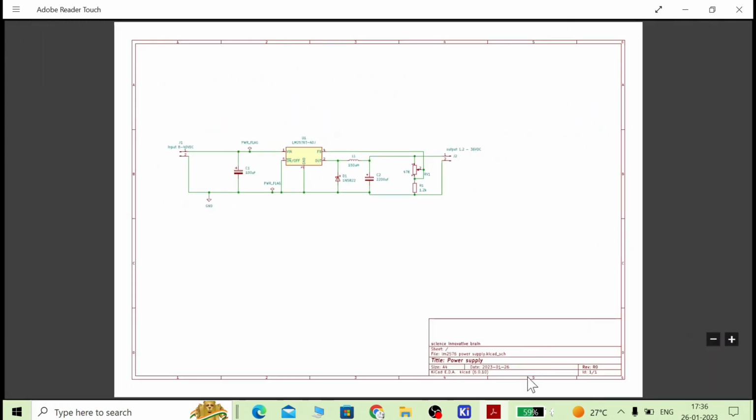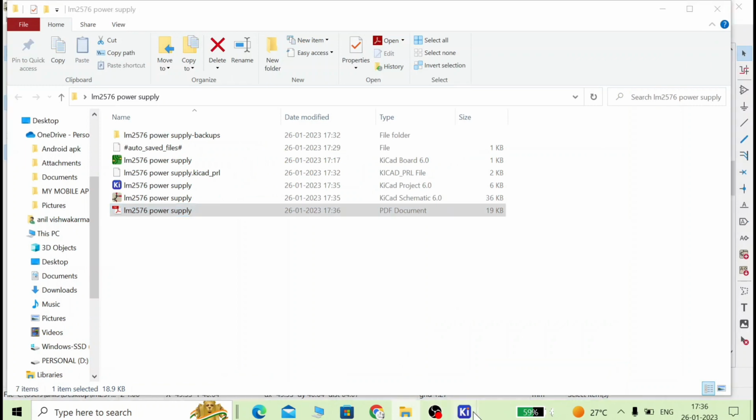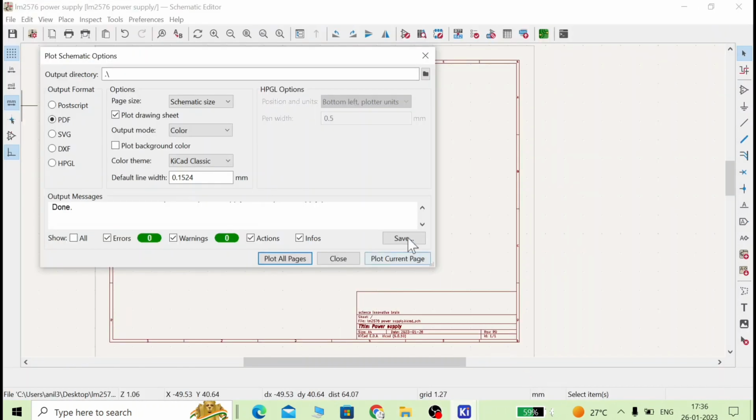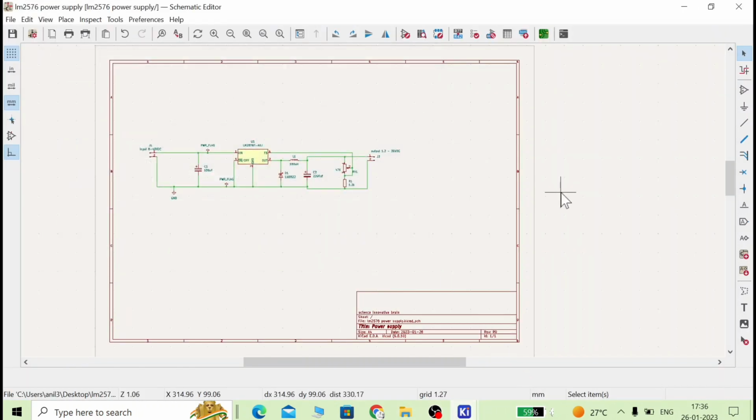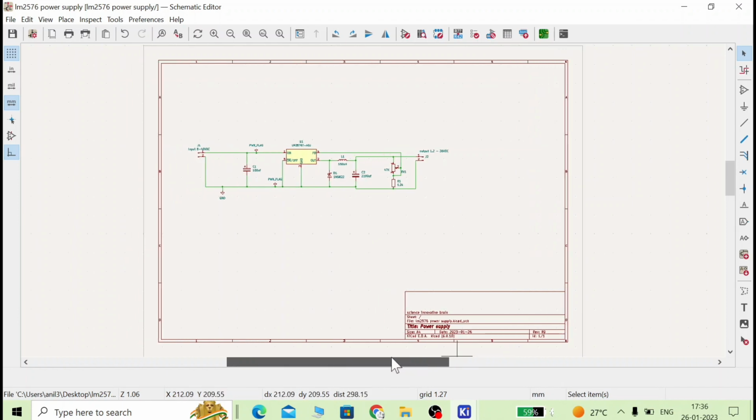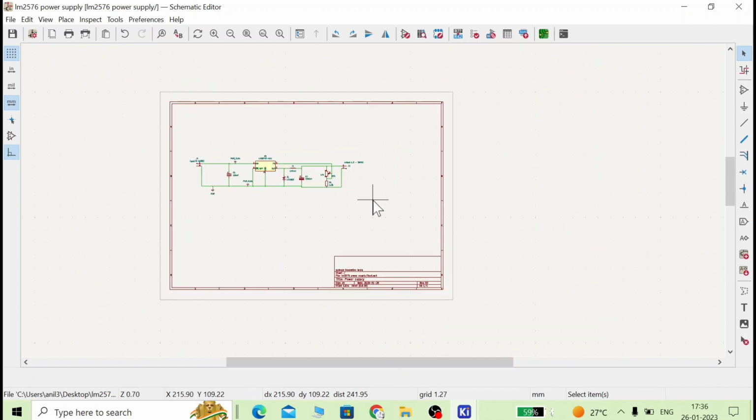So in this manner, we can generate an electrical schematic in the KiCad software. I hope you have understood how we can create this electronics schematic in KiCad. In the next video lecture, I will explain how we can make the same power supply PCB. Okay, thank you. Bye bye.